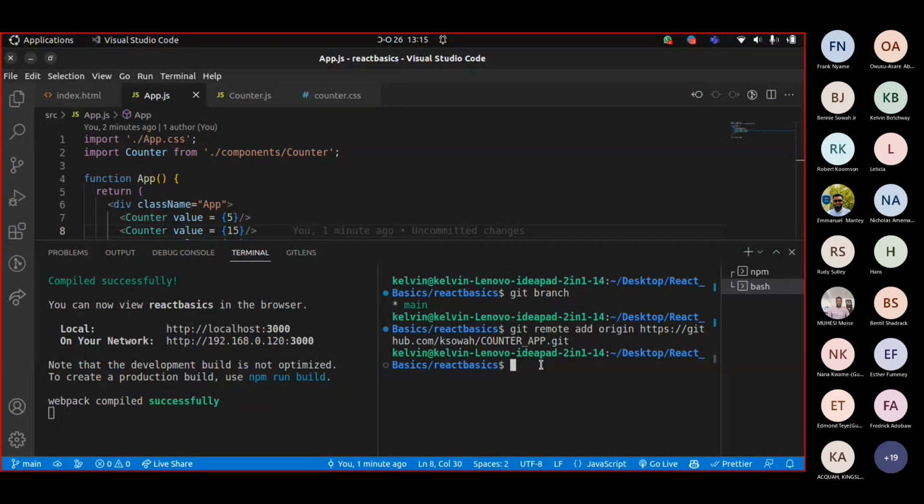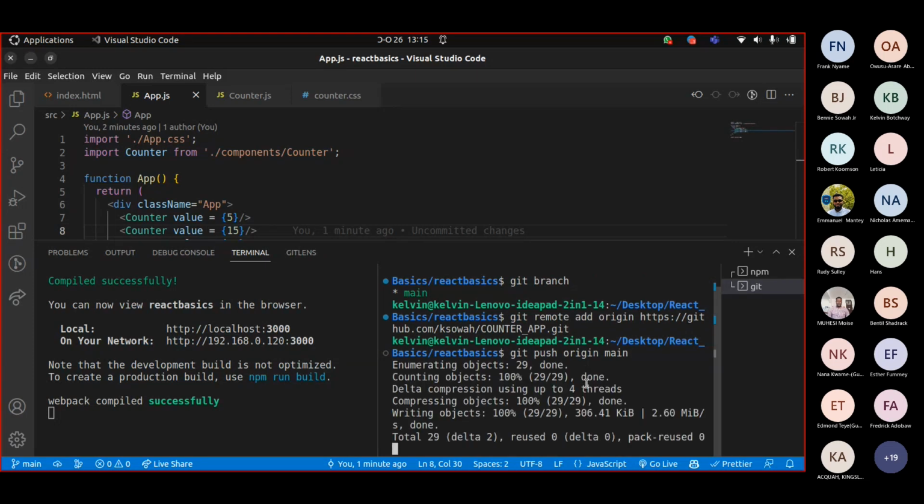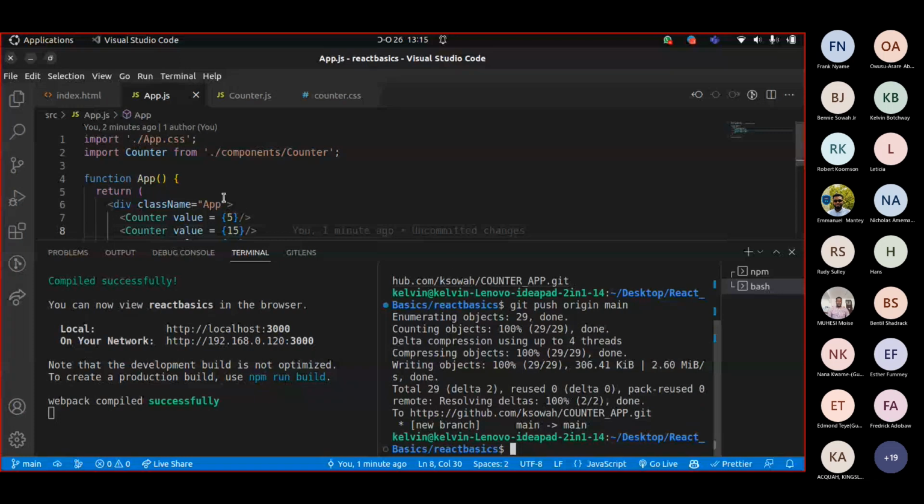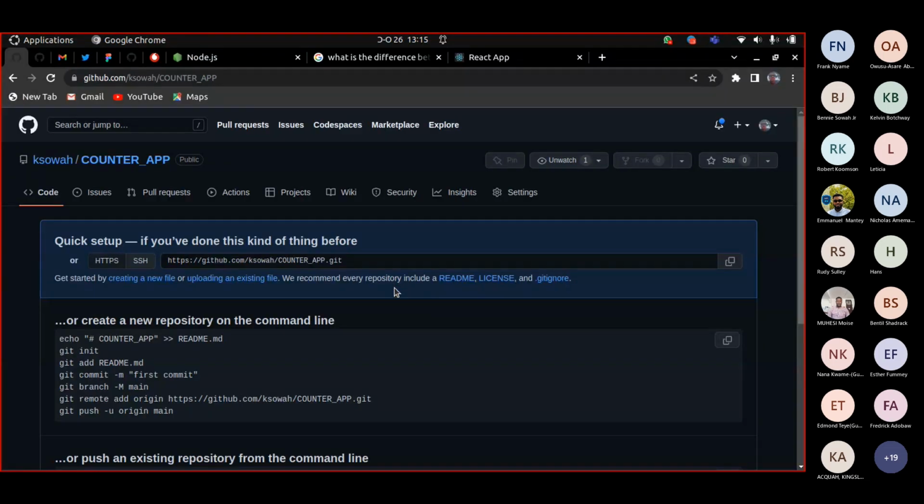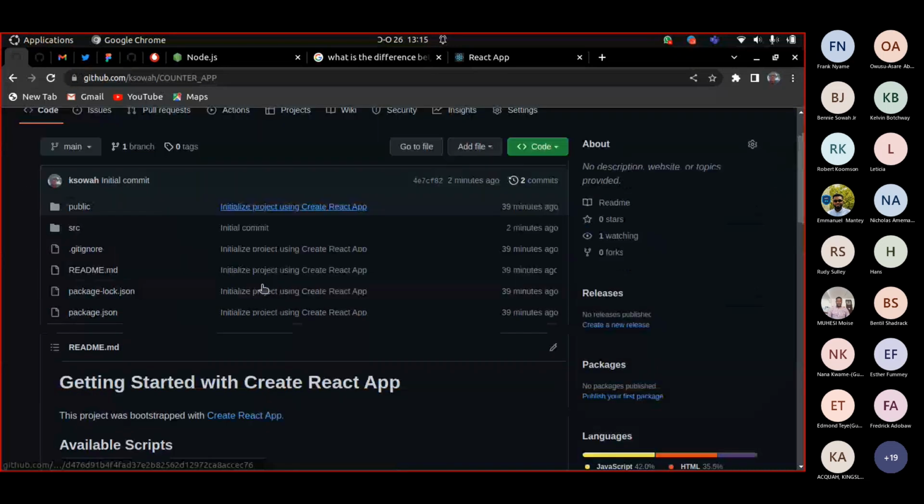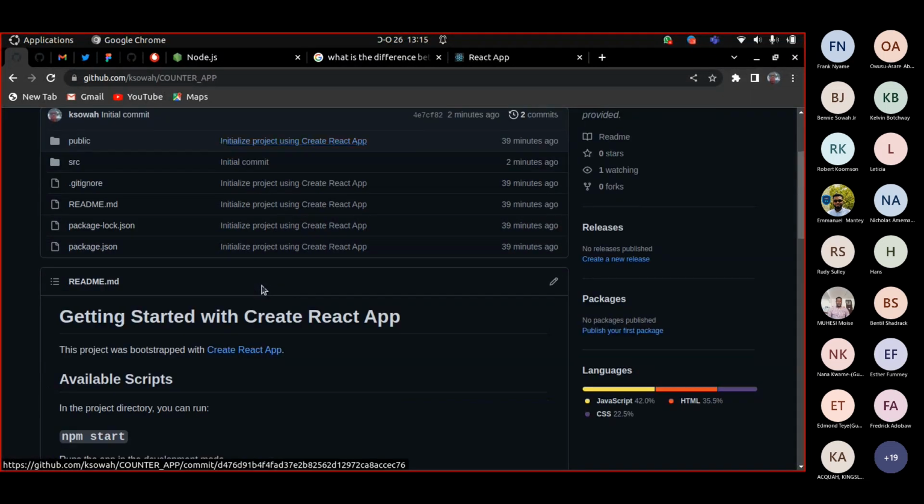So now I can do git push origin, and then the name of the branch. Okay, git push origin, and then the name of the branch. So now this is going to push all the files we've just created to GitHub for us, the repo we've just created. So now when you come back here, this is the repo we've created, right? If I refresh it, you see that all the files will start appearing. Let me refresh the page. Okay, as you can see, everything is now here. So just like that, all our code is now on GitHub.